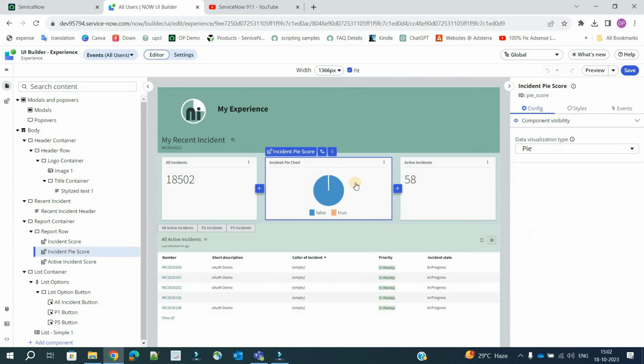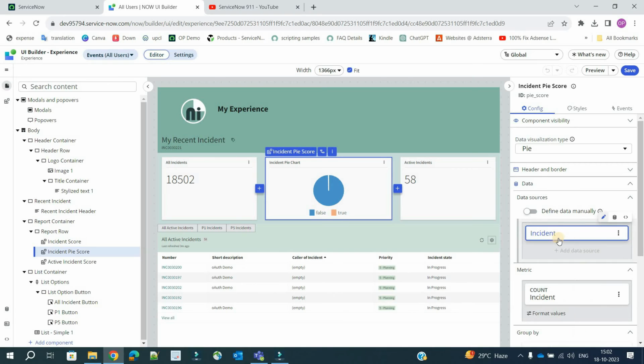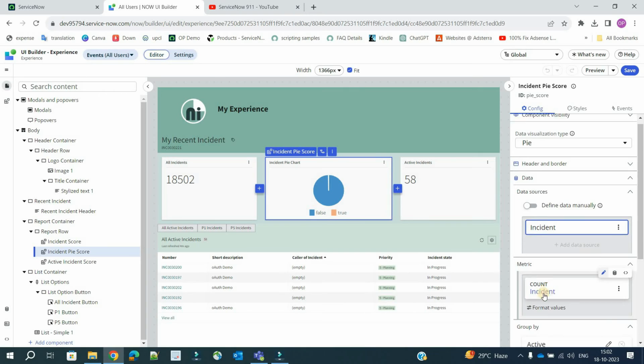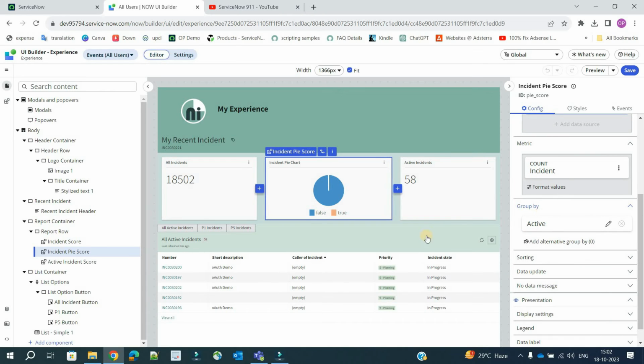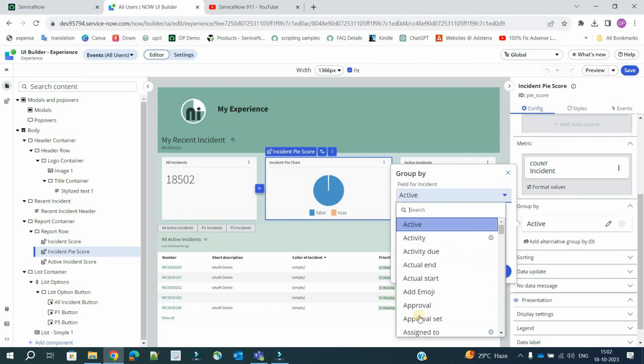If we come here under the pie chart, you see again the data source is static, which is incident, and the metric is again count, as well as you see the group by. Because this is a pie chart, we have the option to group by. So here we have grouped this particular data by using the active field. That's why you see only false and true here, because active can be either true or false. You can change the group by accordingly based on your requirement. You have all the fields, so you can change it accordingly.